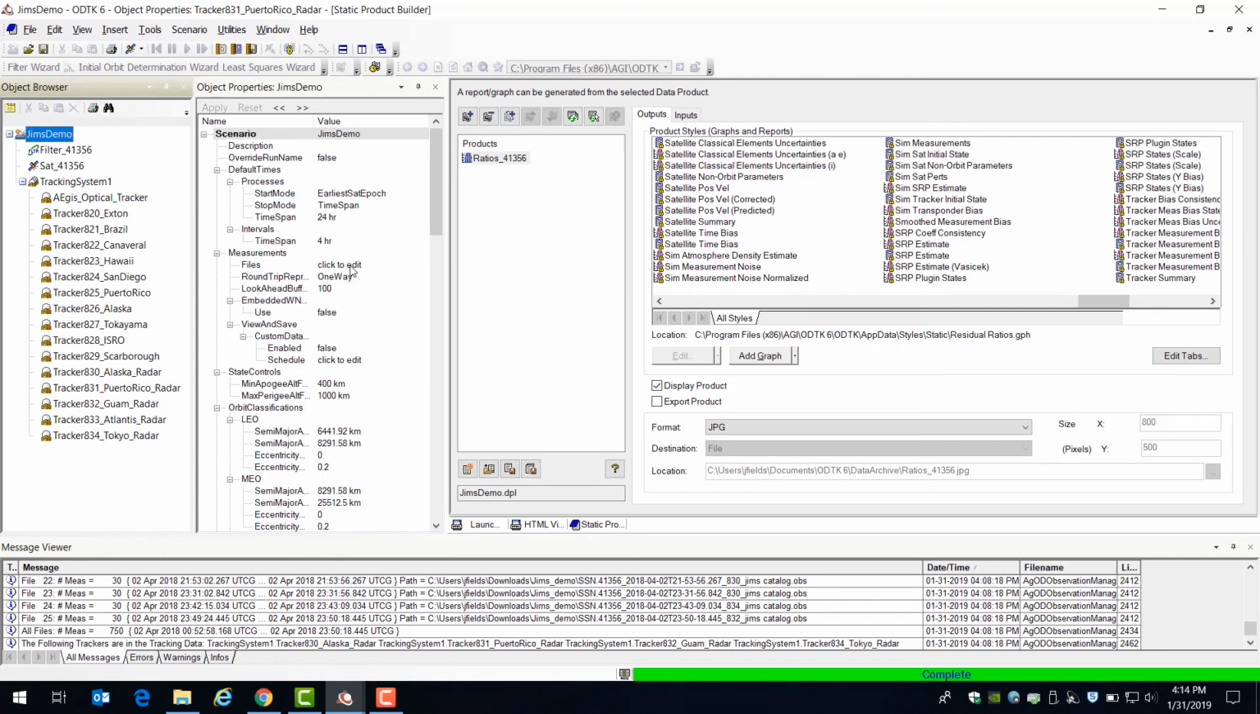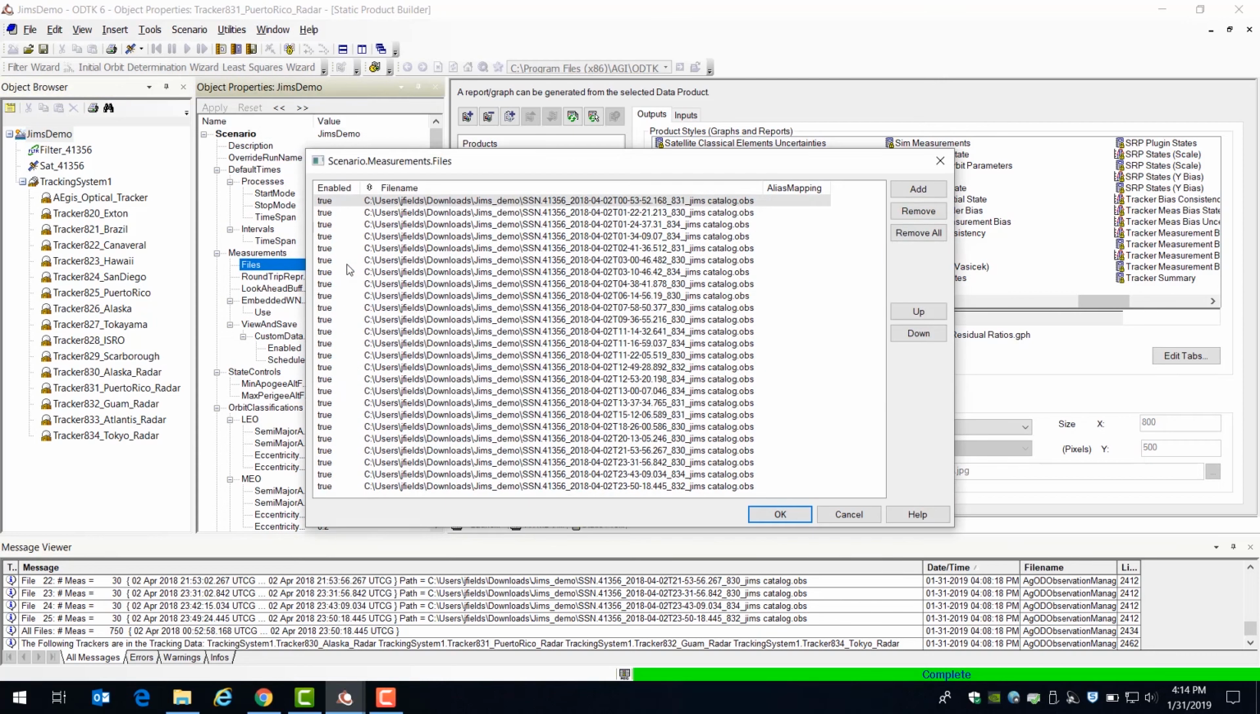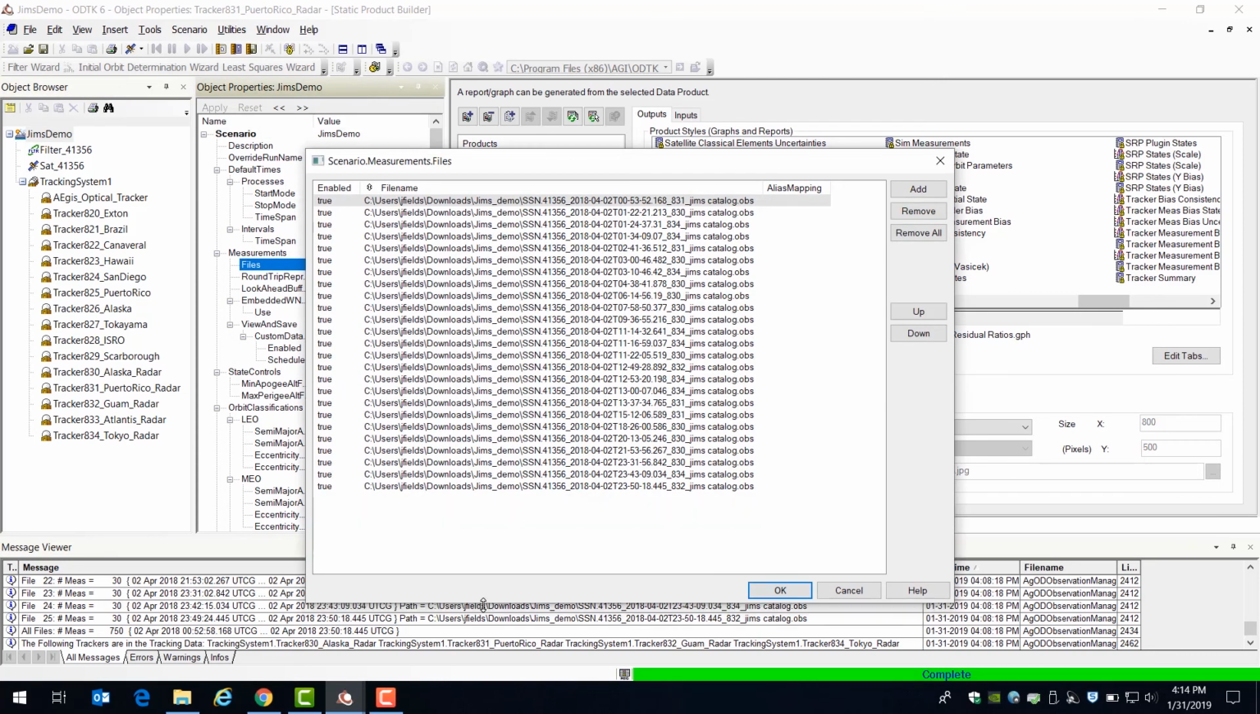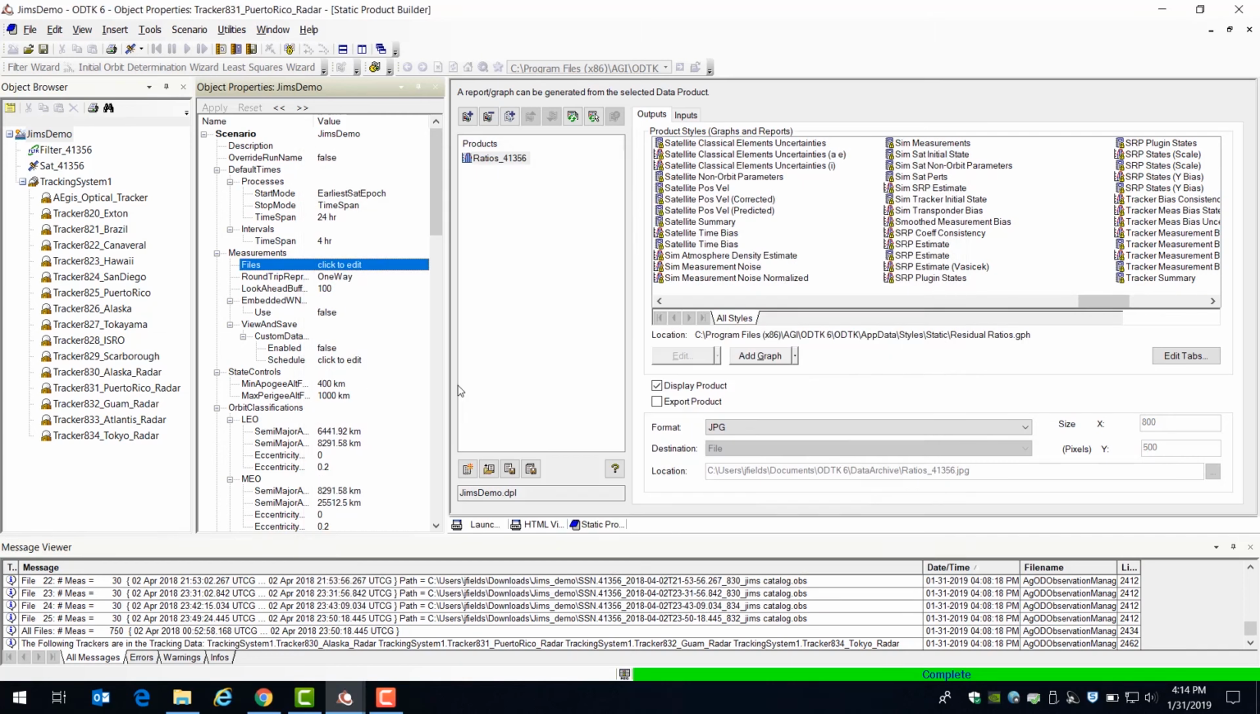And we pull those observations into ODTK. At the scenario level, we define the measurement files. And these are the 25 measurement files or observation files that were produced by SEG. We downloaded these from SEG into my downloads directory, and we're loading those into ODTK.